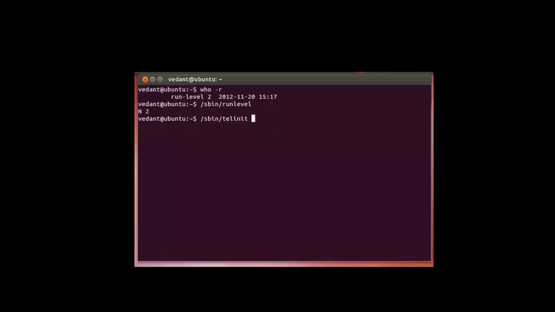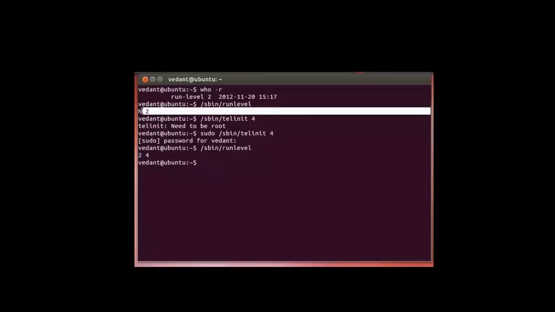Now for telinit, we'd like to change our run level to 4. It tells us that it needs root permission to do that, so we'd add a sudo in the beginning, entering the sudo password for the user. The run level has now been changed to 4. In order to check whether it has been changed or not, we'd be running again the sbin/runlevel command. So the previous state was 2 and the current state has been changed to 4.